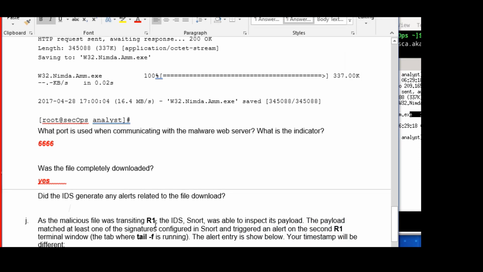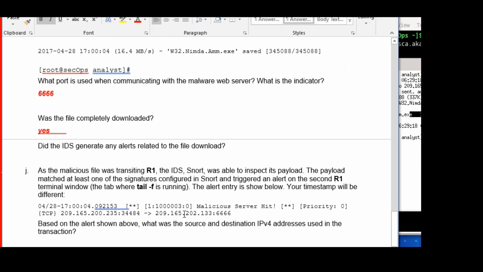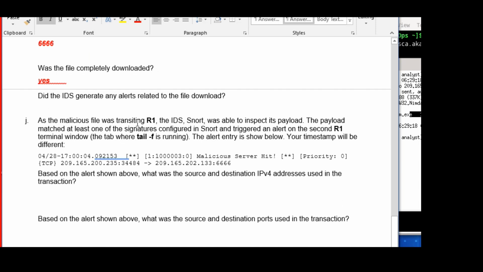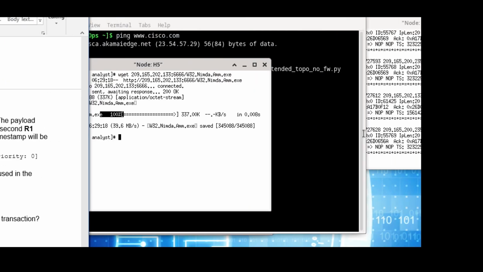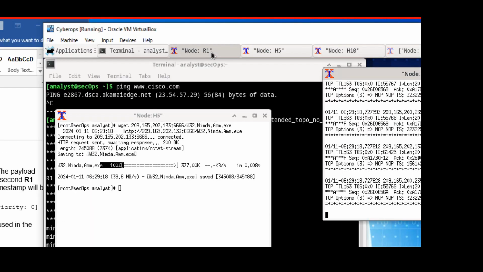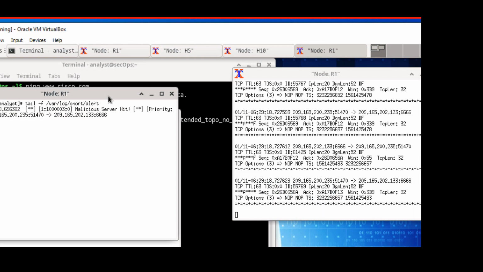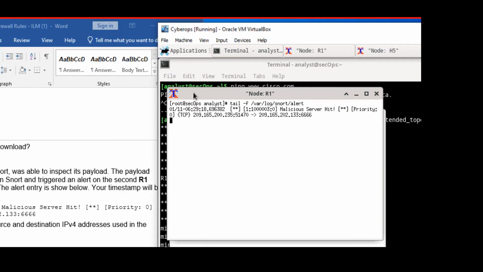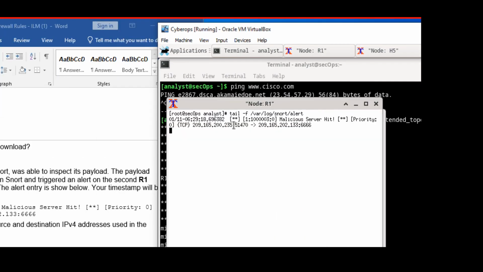Did the IDS generate any alert relating to the file download? Let's check. How do you know whether the IDS generated any alert? We need to go over to R1 to inspect the payload. When you go over to R1, remember you have two R1. This is the first R1, the second R1 is here. Notice that on the second R1, just now it was blank, right? Now you will see this message.